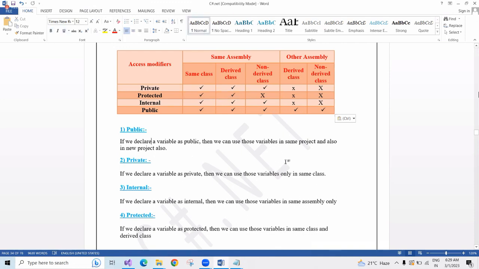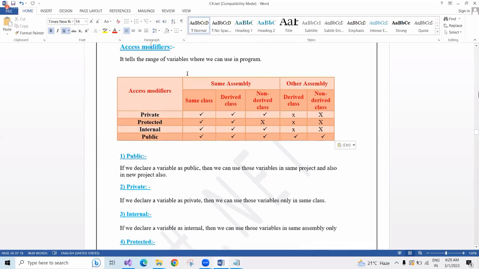What does access modifier mean? It tells the range of a variable, where we can use it within the program. So we have different types. You can read anything, public, private, protected, anything. It's up to you guys, no problem. So public, private, protected, internal.